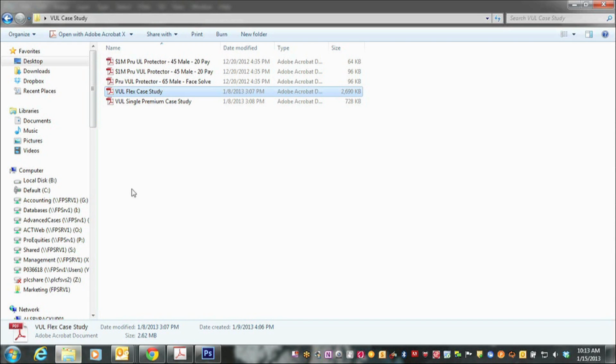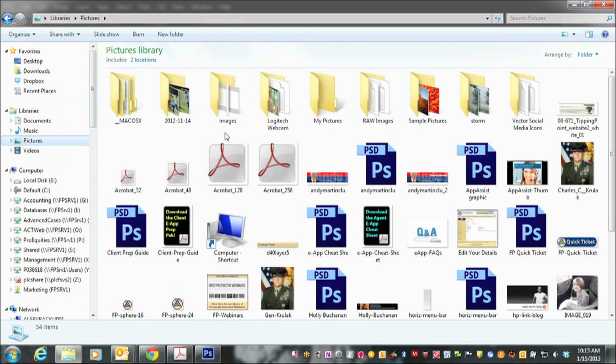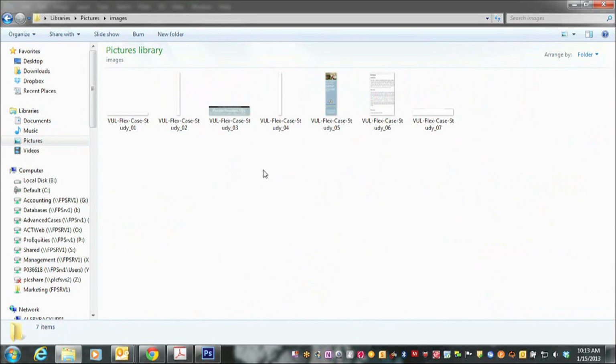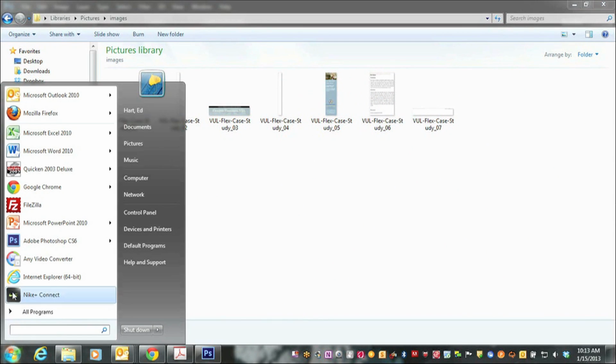Photoshop has saved my slices in an images folder in the My Pictures area, and you'll see I actually have more slices than I need, including the white borders around the flyer images. So we'll clean all those up in a sec.